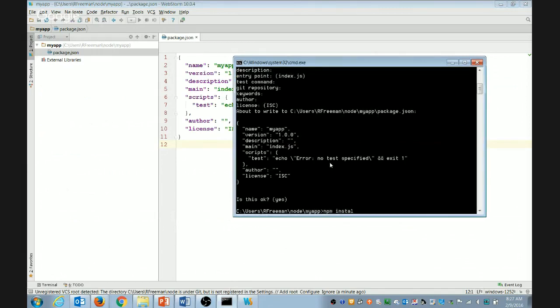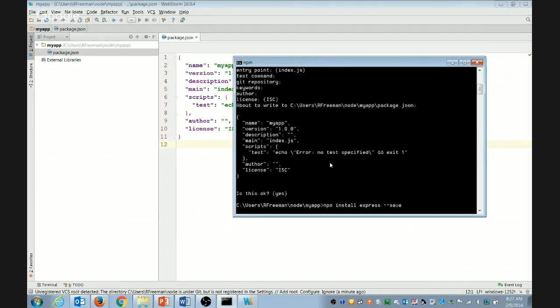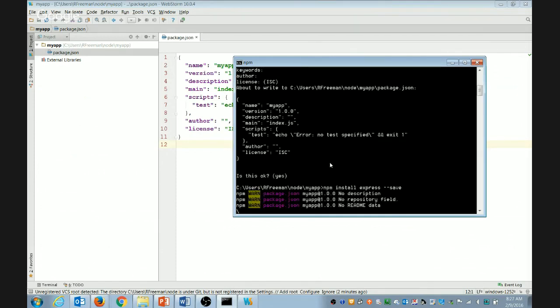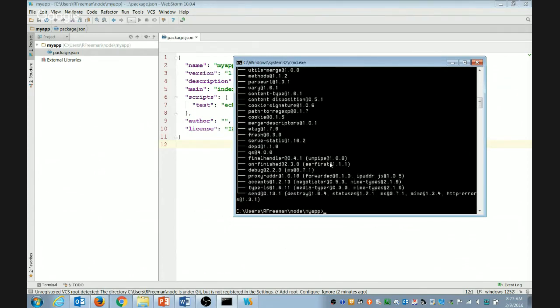So we'll run npm install express --save. And I'll hit enter. Warning. Yeah, we're just getting warnings because our package.json, we left a lot of stuff out. There's no description, there's no Git repo, there's no README file.